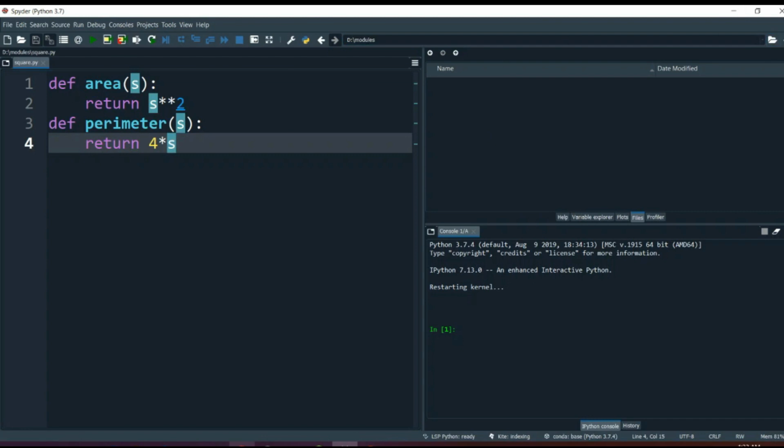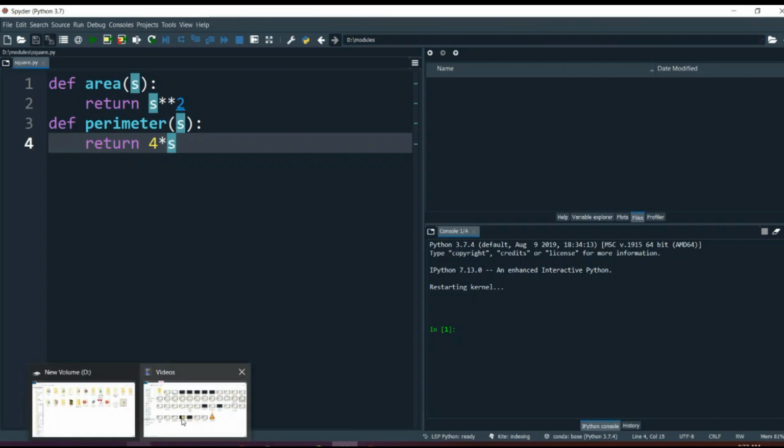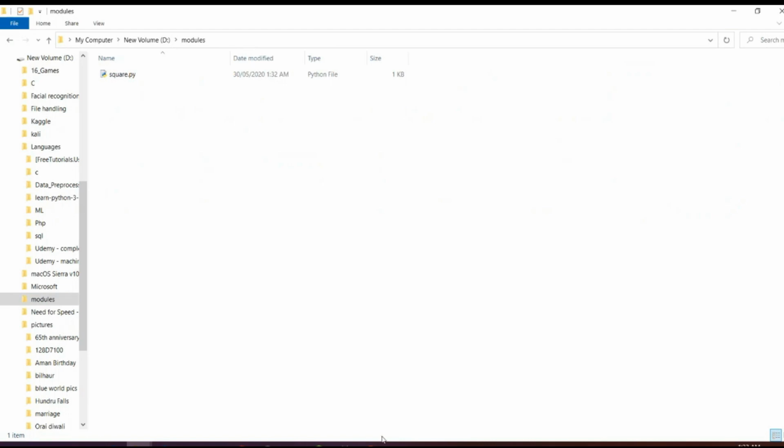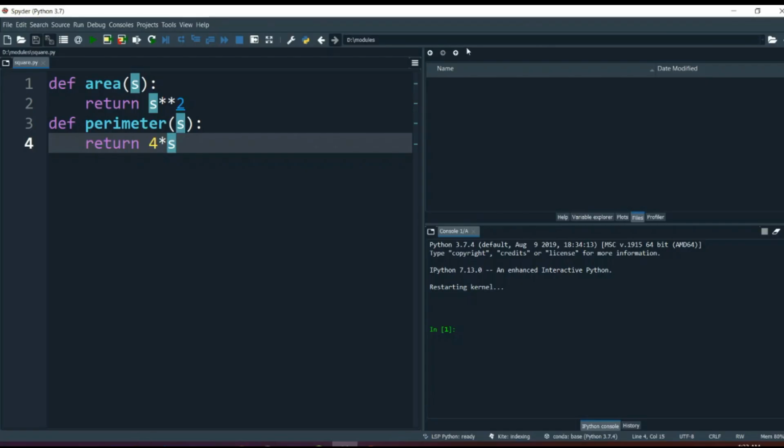Maybe it is going to take some time. Let me check my folder. Modules, where is it? Okay, here it is. It is there. Why is it not showing here? There must be some kind of glitch over here. It is not showing, but we can check it out. We have created this module file over here, right? Okay, wait a minute.